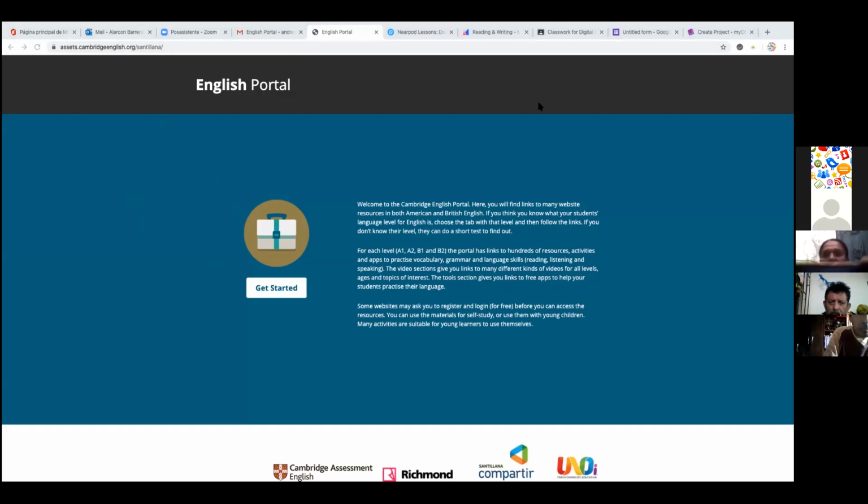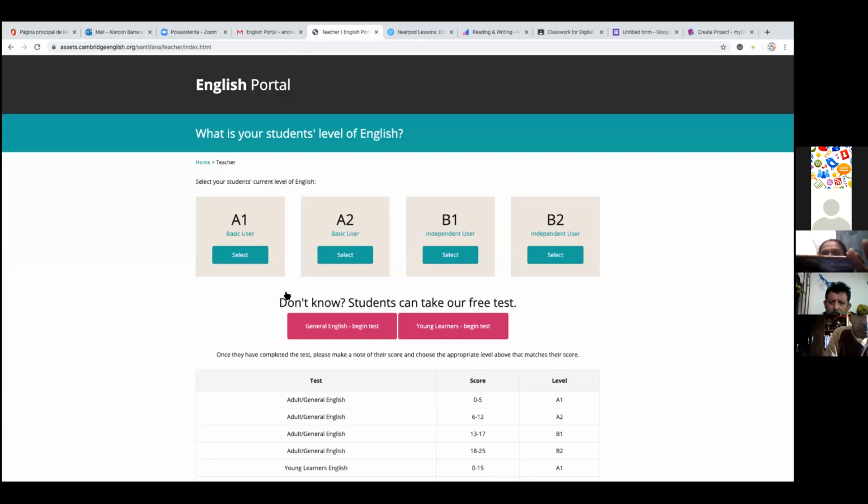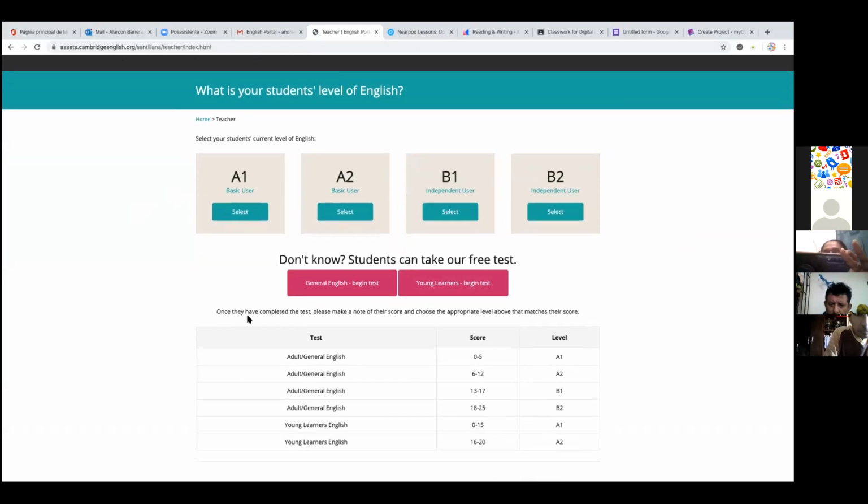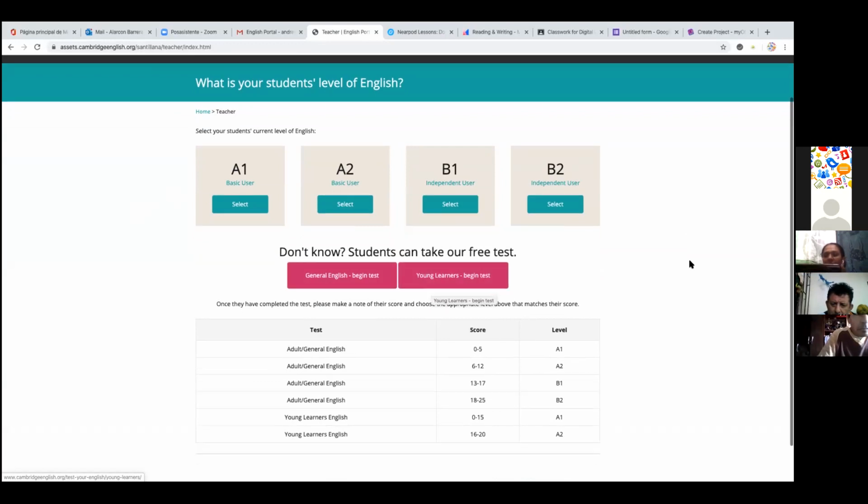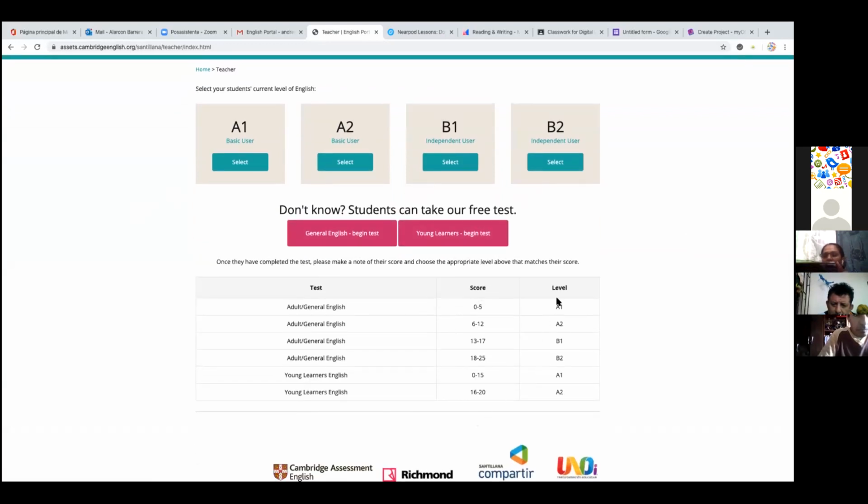And now here in the English portal, as I told you, you're going to have a diagnostic test. There is a general English begin test, a general English test, and there is another one called the young learners test. Here you have the score, and here you have the level.